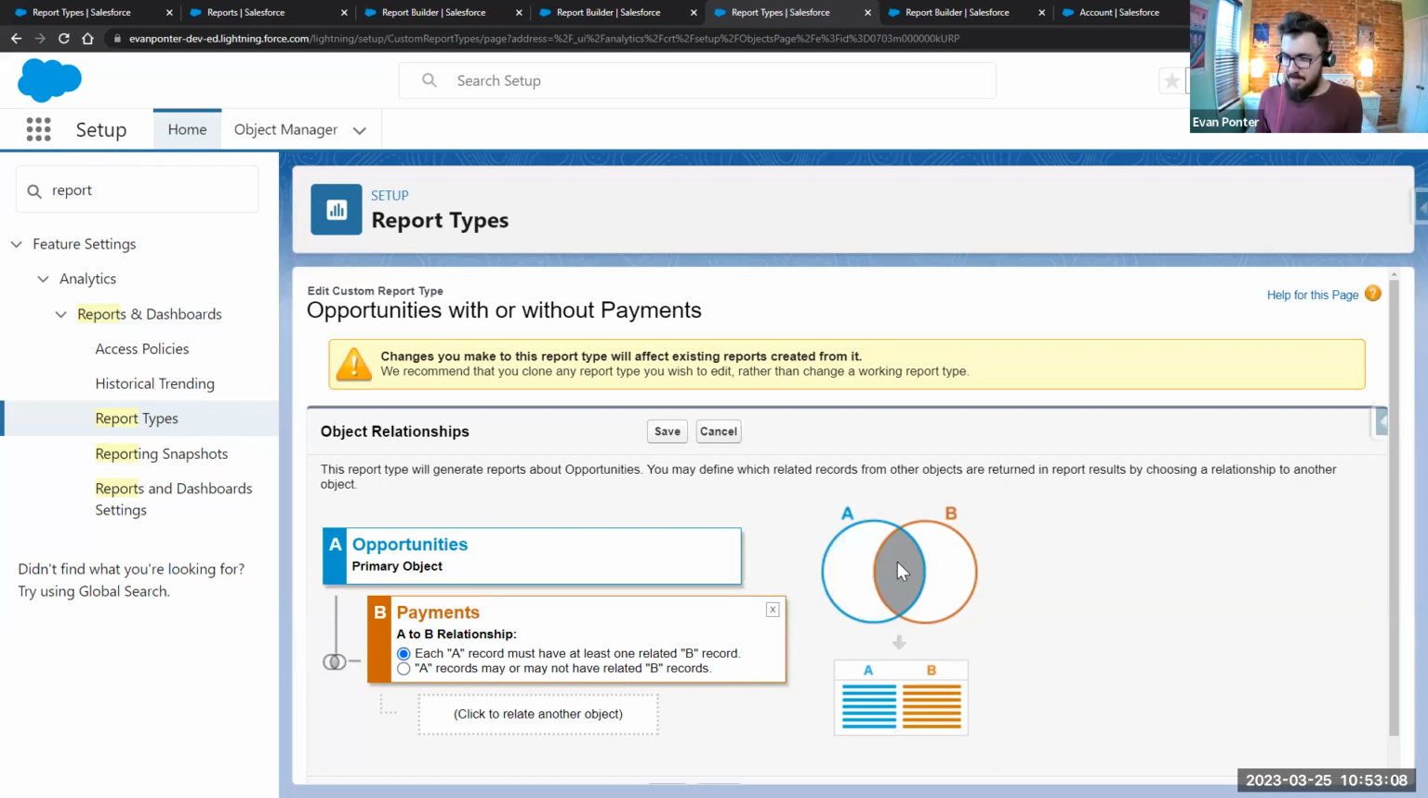Notice if I toggle back to here, that inner join is highlighted, same thing here. We are still getting a result for every payment that specifies an opportunity. Still true. In addition to that, we're also going to get all of the opportunity records, all the records from object A that don't have any records in object B. Essentially, in this case, opportunities that don't have any payments will be added in to our report results.